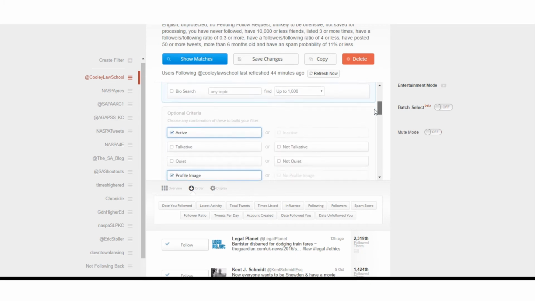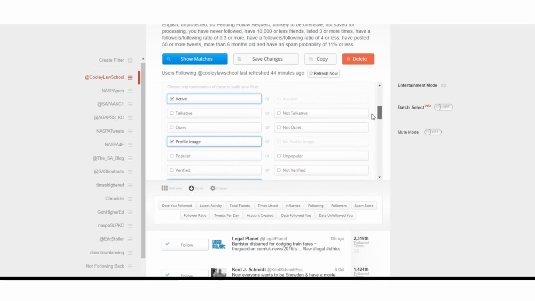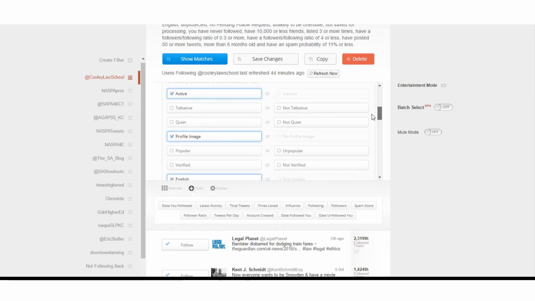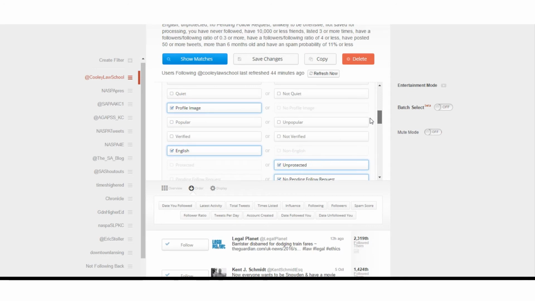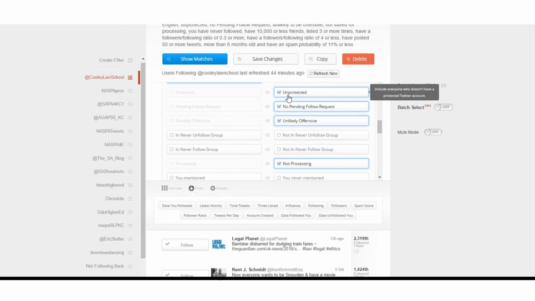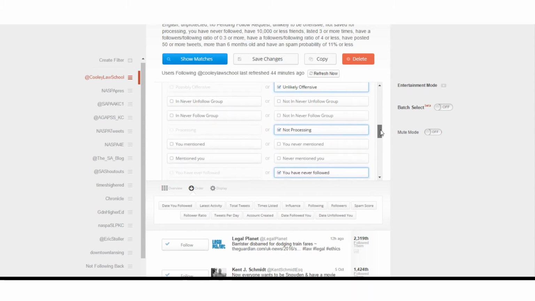But then I did some optional criteria, because there were specific things that I wanted to see when it came to this. So, for example, I wanted to see active users. I didn't want to see people that had created an account and then done nothing with it. I wanted to see profile images. I don't want people that don't take the additional step to put a profile in there. I want English-speaking individuals. I said unprotected accounts, no pending follow requests, so people that don't have a ton of follow requests out there, people that are not offensive, because I don't have an interest in getting into that.